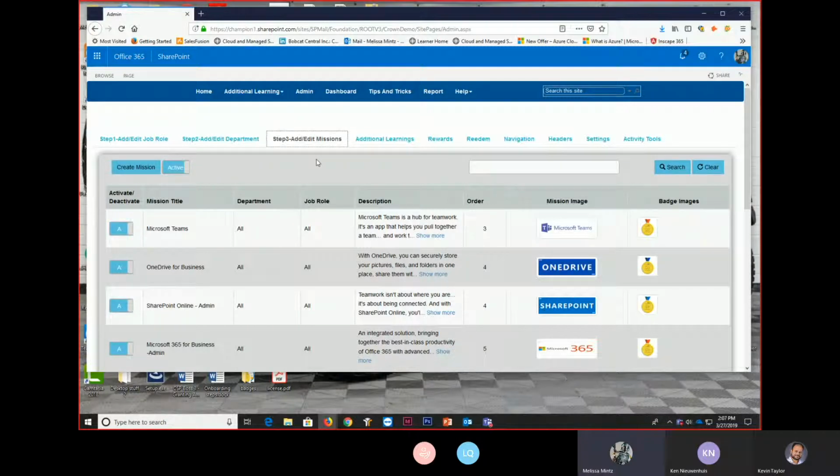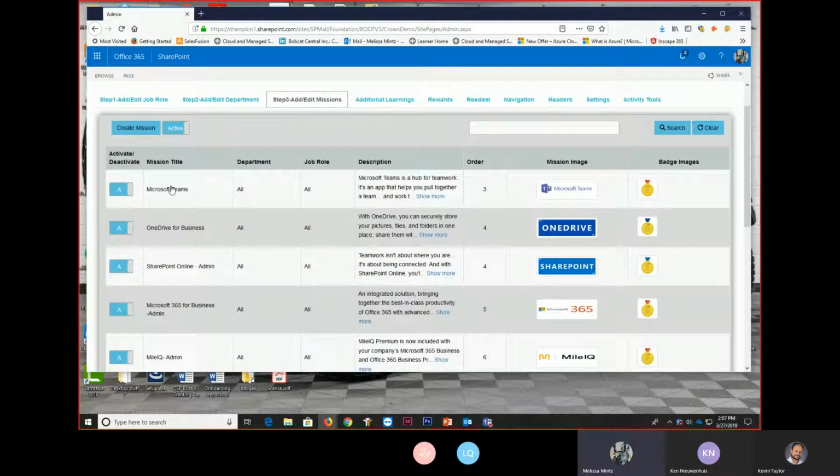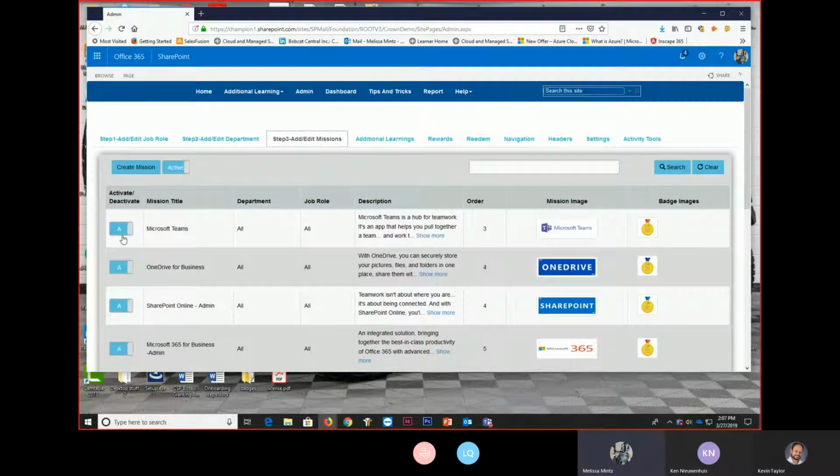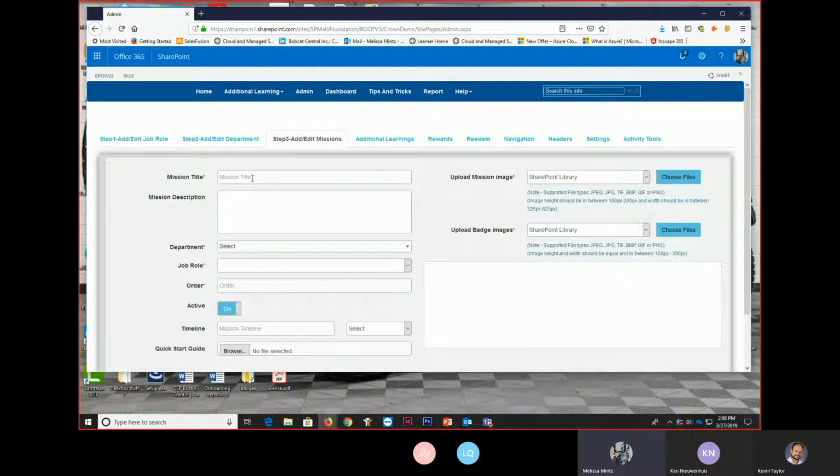Here's where you can go to maintain the missions and their assignments. Any one of these preloaded missions or any future missions that you decide to create, you can toggle off to deactivate them if you're not ready to publicly publish them, or if you want to hide them. So if you're not ready to divulge OneDrive, simply toggle this button to the left and it would hide it from the public seeing it. If you wanted to edit any one of these, it's just a matter of clicking on the name of the mission title.